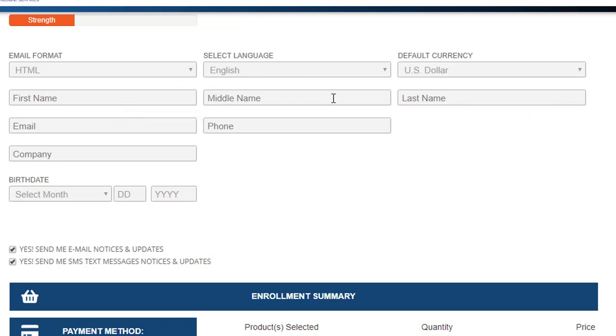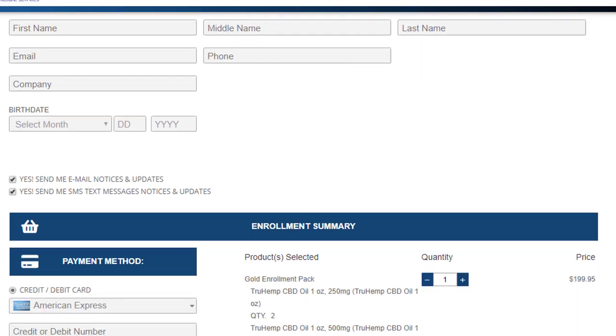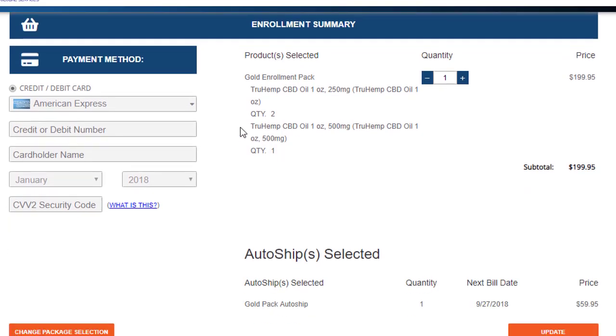They can put their middle name if they want, but usually just first name and last name is fine. Their email, and a company if they have a company or want to register it under their company. If they do that, then they'll use a tax ID number and not their social security number, and that's fine also. And of course, the date of birth. Now you continue on, and they put in their payment.